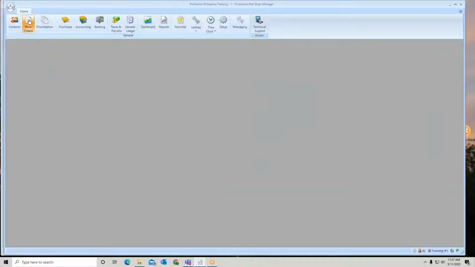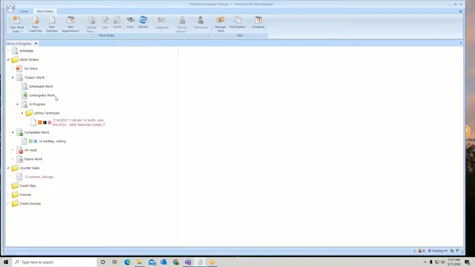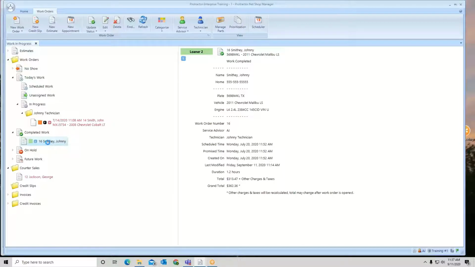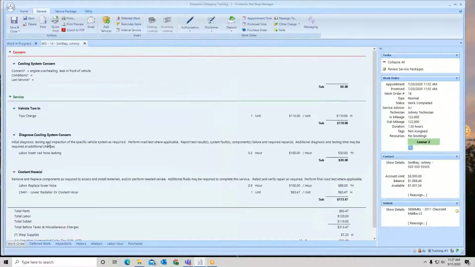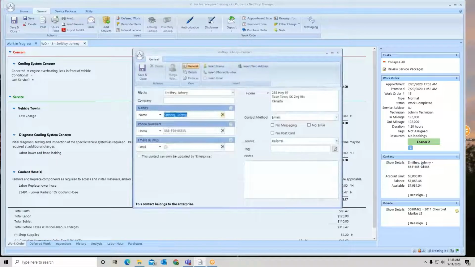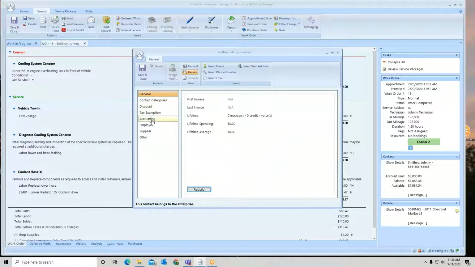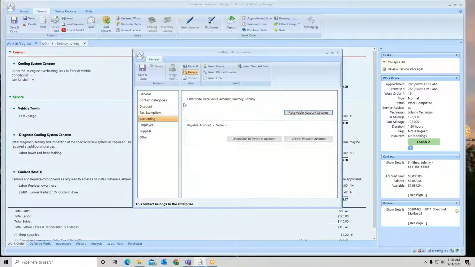We're going to go to work orders, and we have a work order here that's completed for Mr. Smithy. So if I open this up by double clicking, on the far right side, you will immediately see underneath the contact what their limit is, running balance, and what's available. If I select Mr. Smithy and I go to details, accounting, you see it's going to let you know immediately this is an enterprise receivable account.